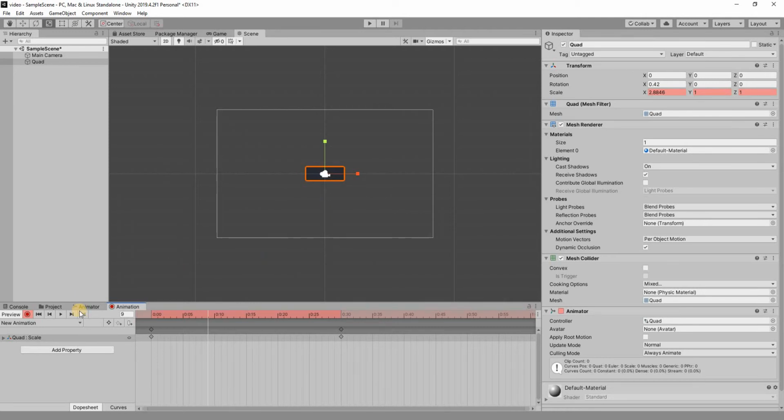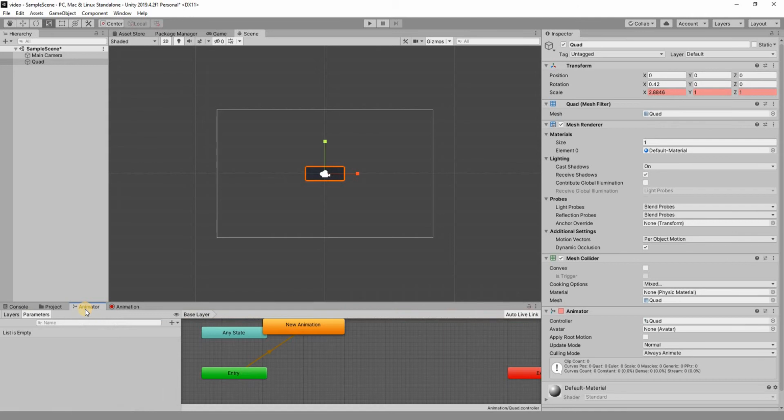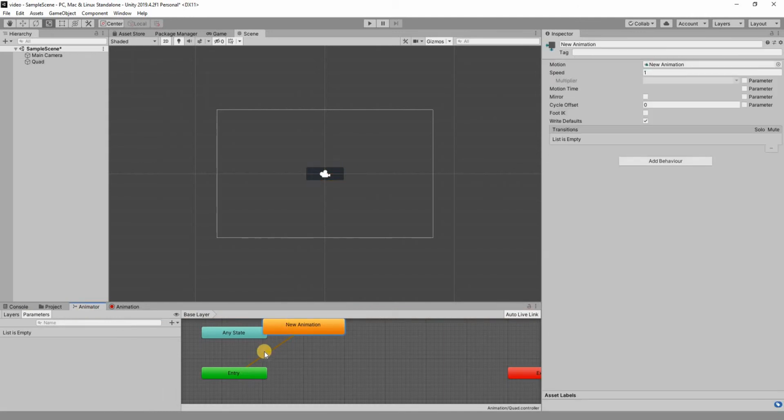So now let's just go to the animator tab. As soon as we start over here, we see 4 boxes. Let's look at the orange one right here. The orange one is the animation that we just created. It's the representation of the animation that we just created, but it's in a box.